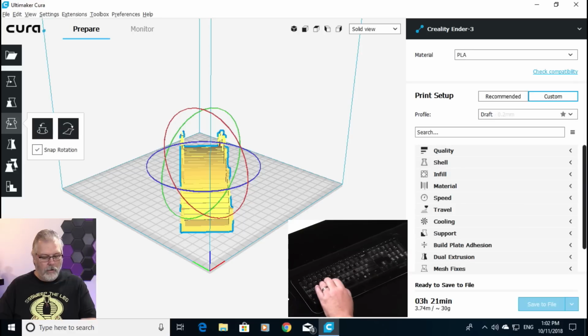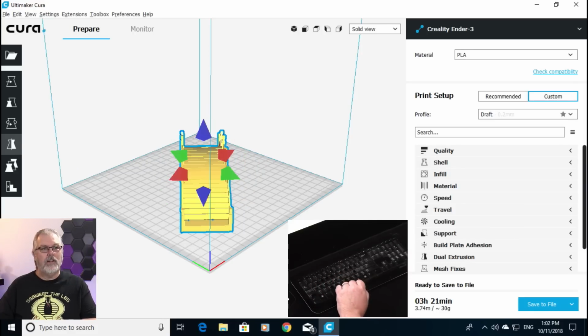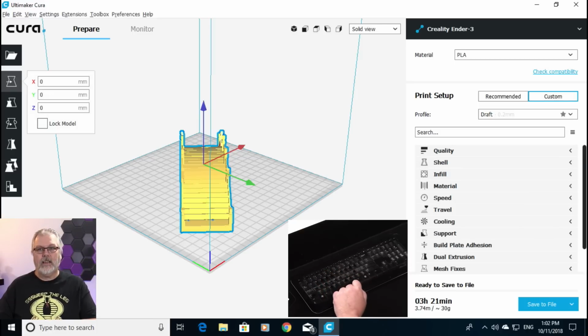And now we have another key which allows us to mirror. And you can see here the mirror icon is selected, and now we can mirror any one of these axes, okay? And finally, if we want to just go back to our regular one, we're going to hit the T, which is the translate key. And of course, it's going to take us back up to the move. So that's all there is to the new hotkeys in Cura 3.5.